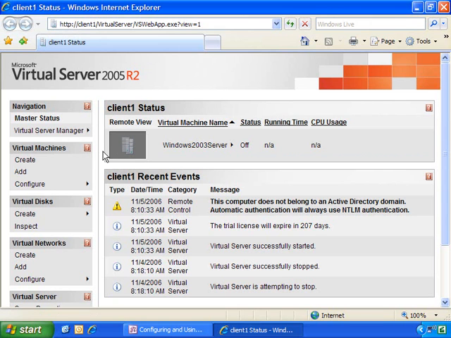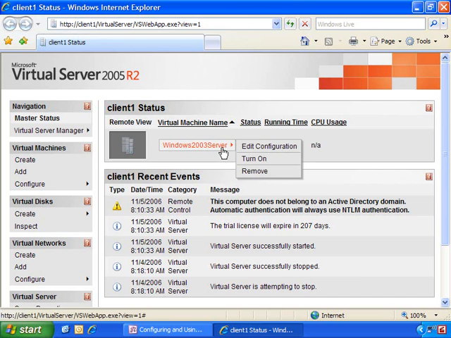So right now we're in what they call the master status. See over here it says master status in bold. That's because that's the section that we're in, the master status. So this shows us our clients, and notice it says this client, its status is off. It's powered off, and it has NA for runtime and CPU usage. So if I put my mouse over this, I can edit the configuration. I can turn this computer on, or I can remove this computer.